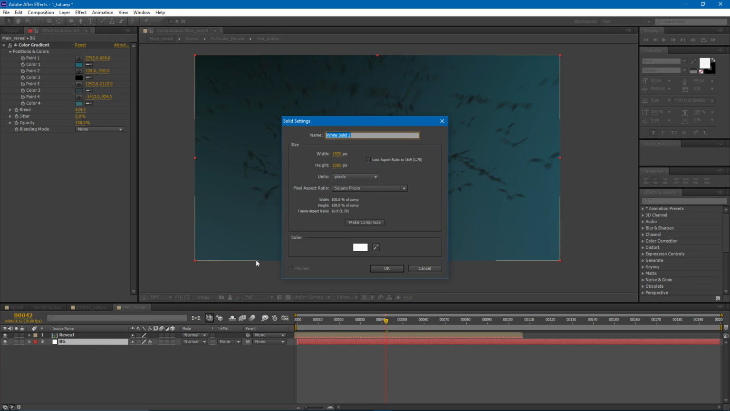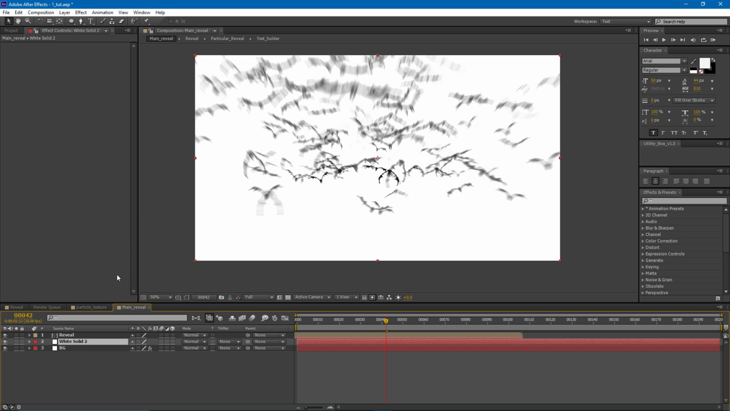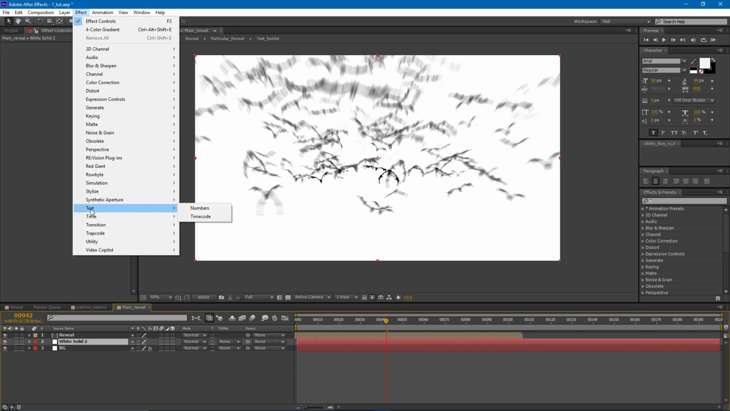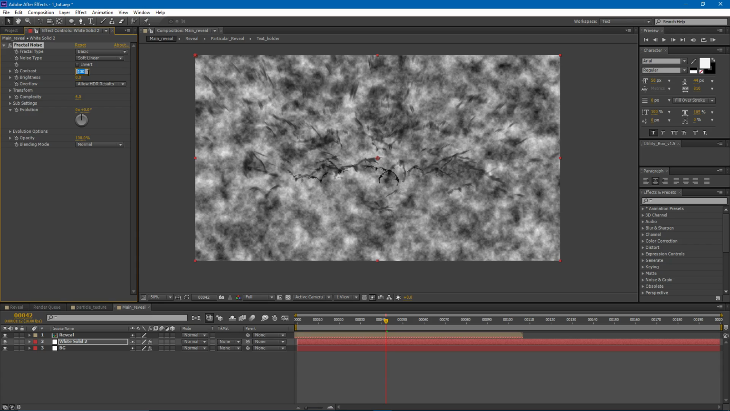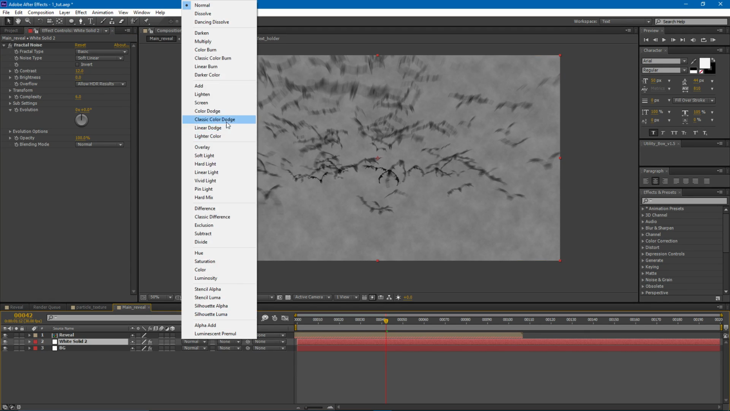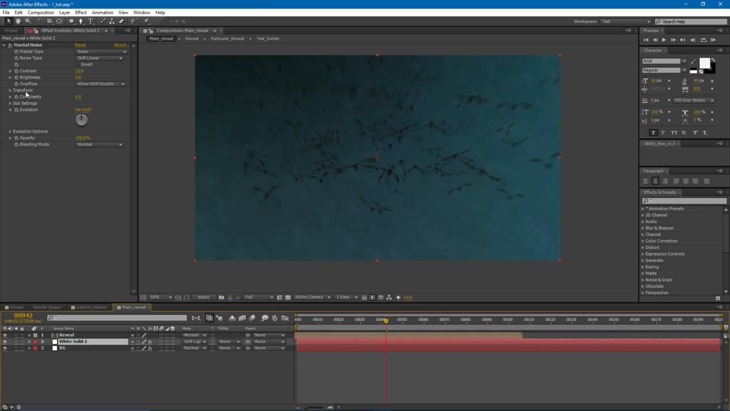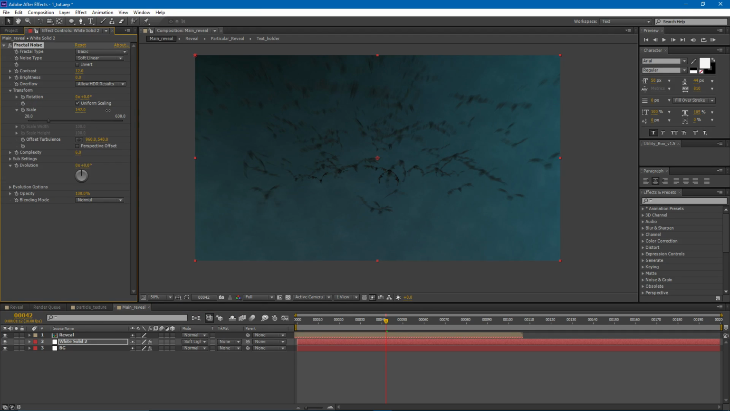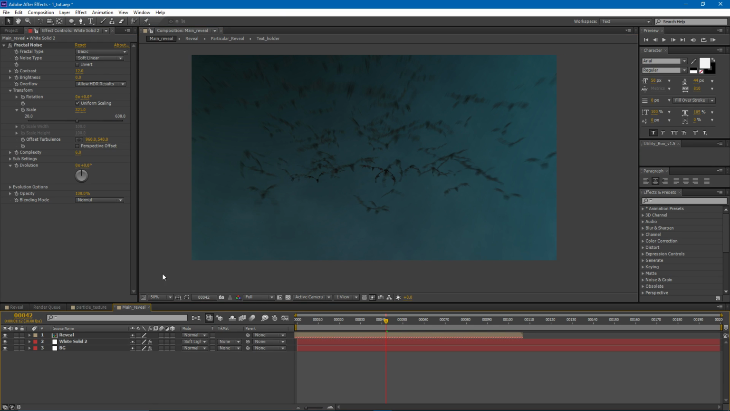And I want to add a new layer, and I will place this below the reveal layer, and I will add a fractal noise to this, and I will set the contrast to be maybe 12, and I will set this to be soft light and increase the scale for this. So this will just give it an interesting pattern.